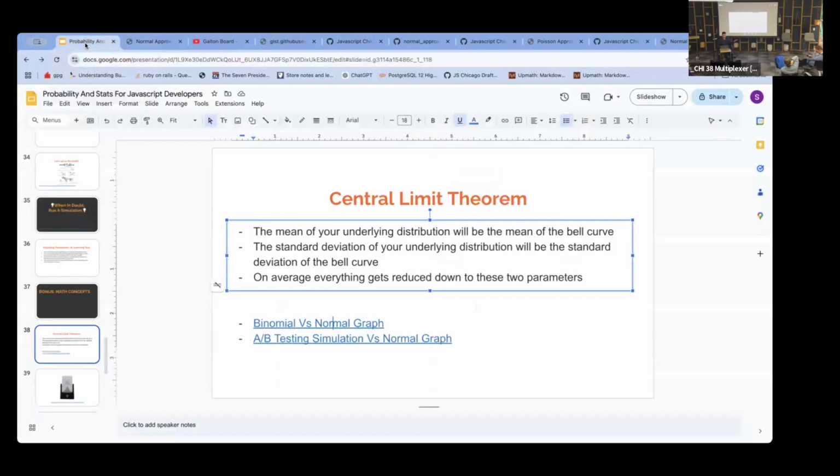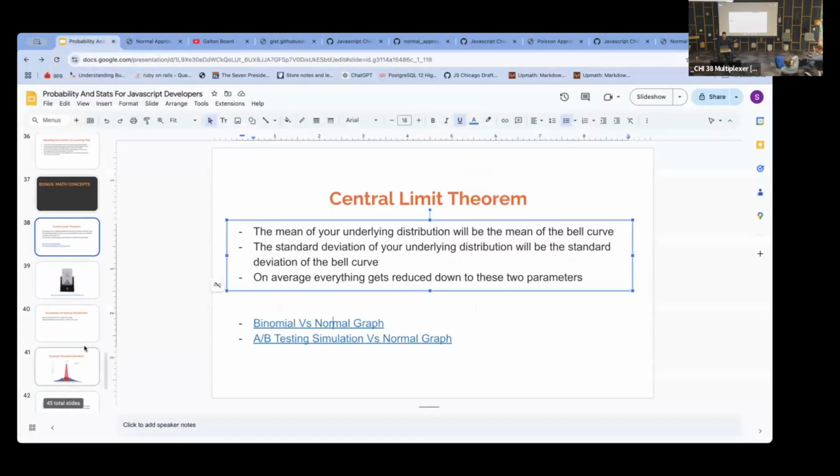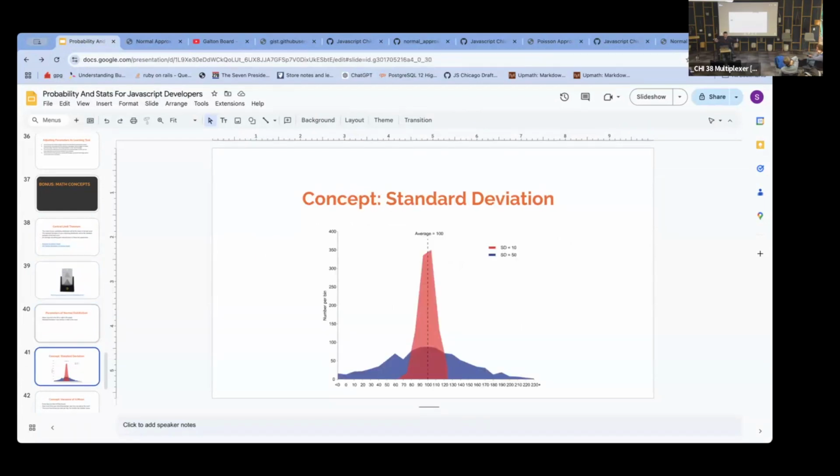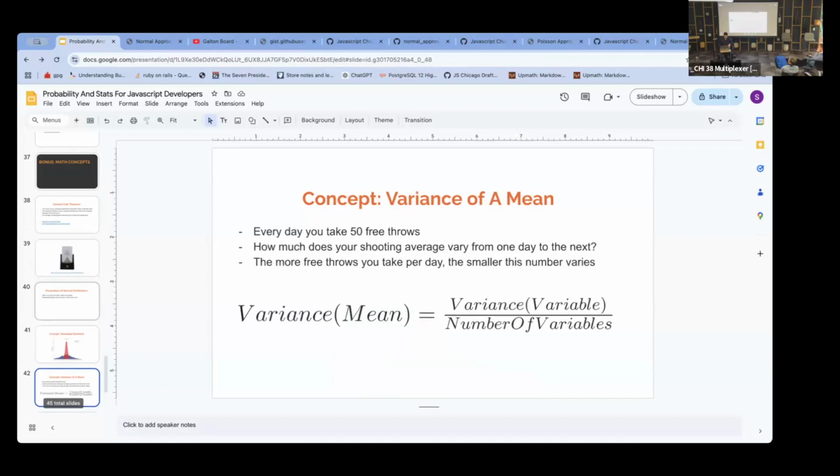And so the advantage of using the normal distribution is you only need to know two things: the mean and the standard deviation. The mean is the average. It's like how far to the left or to the right is that curve? And then the standard deviation is how spread out is it? In this example here, the red curve and the blue curve both have the same mean, but the red curve has a much smaller standard deviation. You can see it is much more narrowly spaced, and the blue curve is much more spread out. So the smaller the standard deviation in your data, the more confident you are of the results.